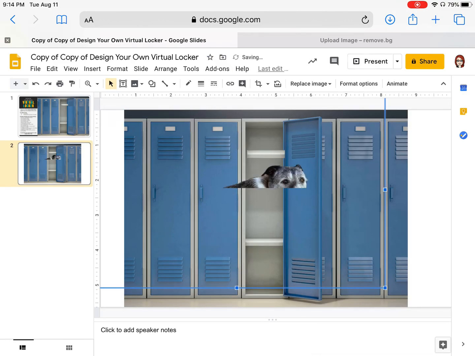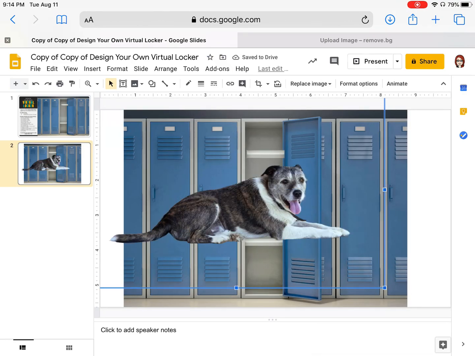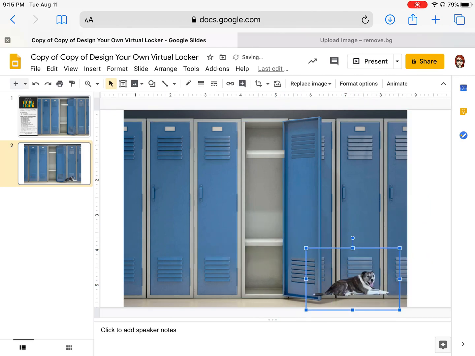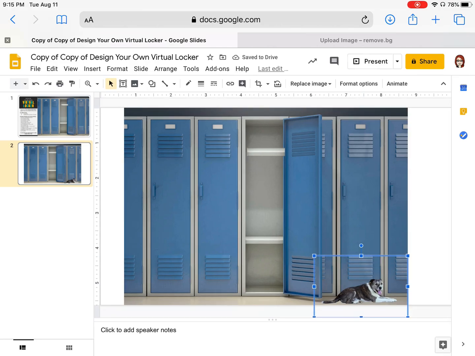And when you search for something with a transparent background, you get the picture you want, but without the white background behind it. So it looks a little more realistic. So I'm just going to put him laying down in front of my locker there. Okay, so that's how you find things with a transparent background.